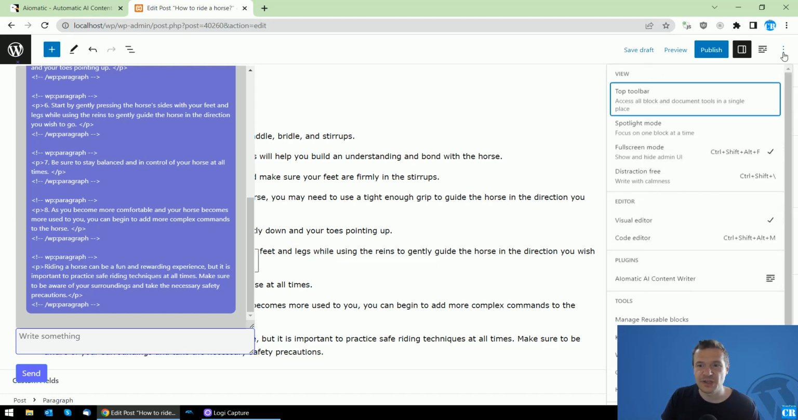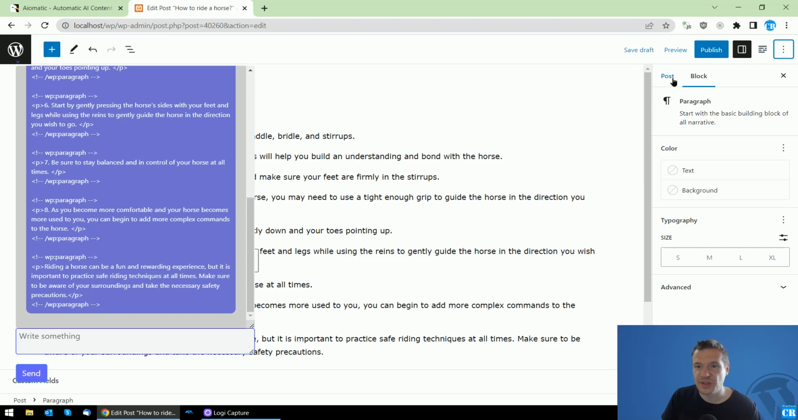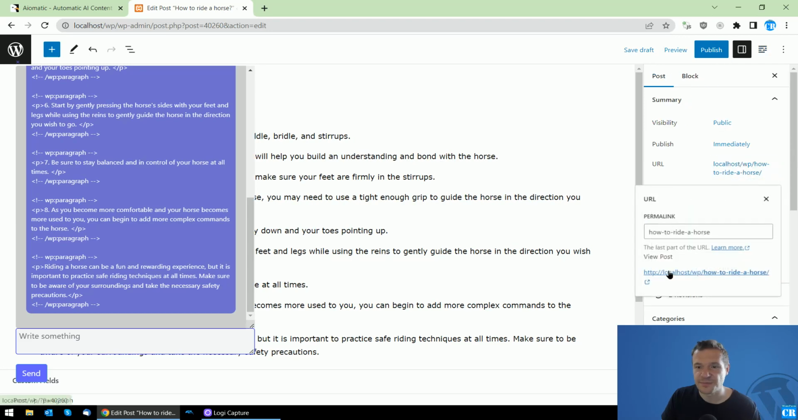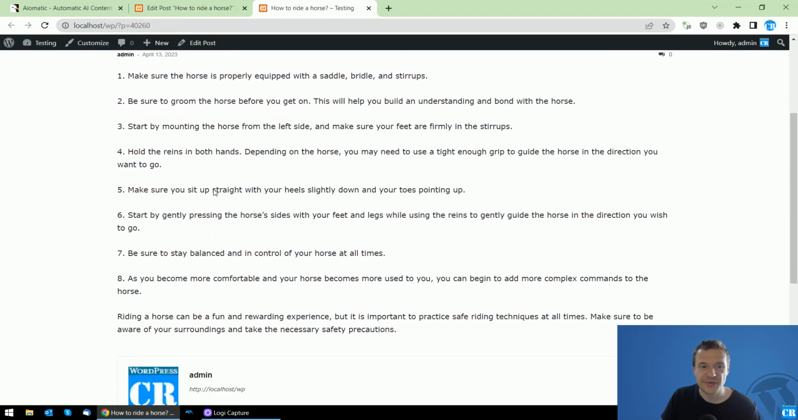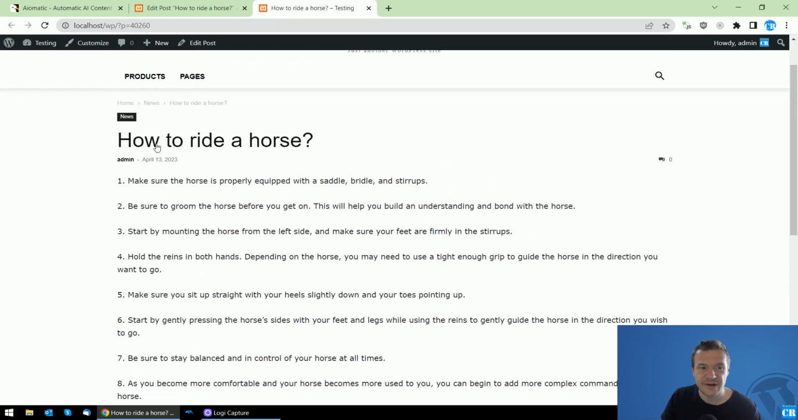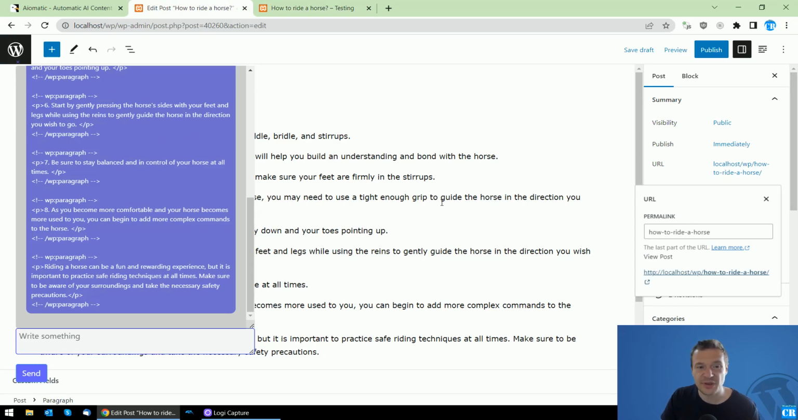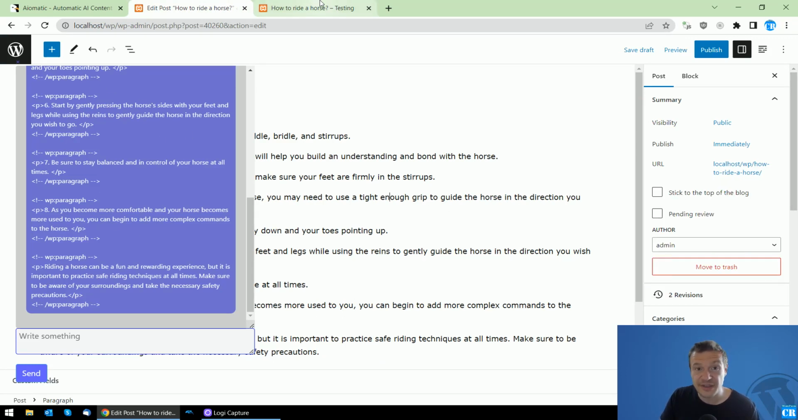And if we check our post here on the front end, we will see that the tips are there. How to ride a horse, make sure the horse is properly equipped. And yeah, this was given by the content aware chatbot.